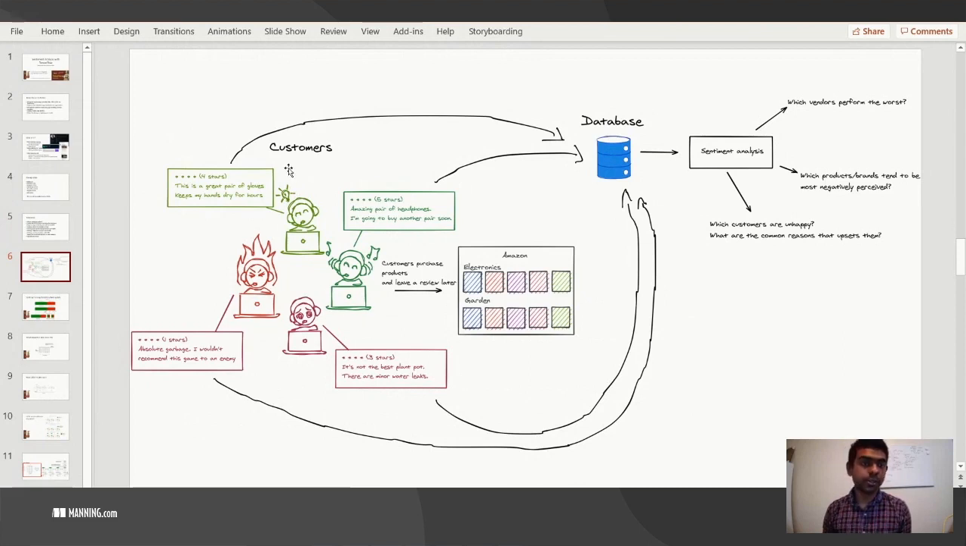2 customers are really happy about what they purchased, and 2 customers are not so happy about their experience. The first customer, who has purchased a pair of gloves, gives 4 stars. This is a great pair of gloves. Keeps my hands dry for hours. And then the other person, who has given 5 stars, says, amazing pair of headphones. I'm going to buy another pair soon. Then we have the more unhappy customers, where one gives 3 stars and says, it's not the best plant pot. There are minor water leaks. And then you have a person who gives 1 star, who says, well, absolute garbage. I wouldn't even recommend this to an enemy. So you can see that various customers feel quite differently about different products.